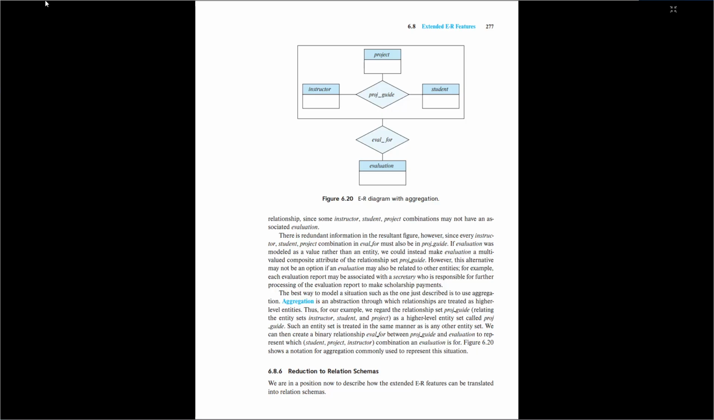The best way to model a situation such as the one just described is to use aggregation. Aggregation is an abstraction through which relationships are treated as higher-level entities. Thus, for our example, we regard the relationship set proj_guide, relating the entity sets instructor, student, and project, as a higher-level entity set called proj_guide. Such an entity set is treated in the same manner as is any other entity set. We can then create a binary relationship eval_for between proj_guide and evaluation to represent which student, project, instructor combination an evaluation is for. Figure 6.20 shows a notation for aggregation commonly used to represent this situation.